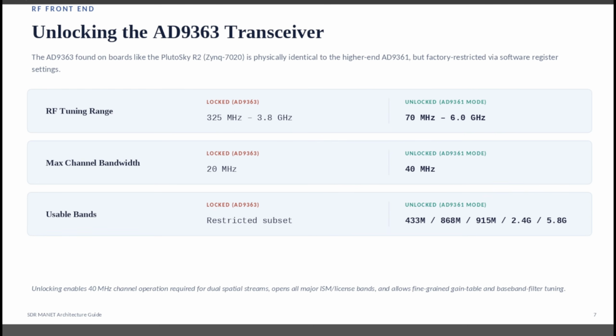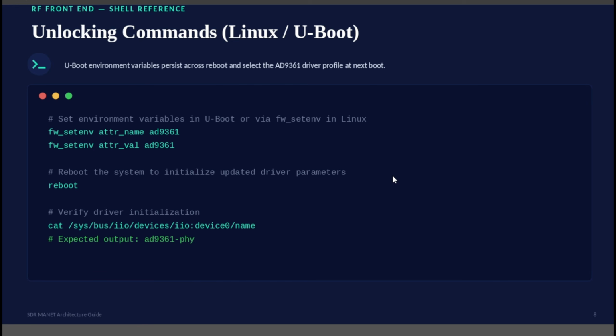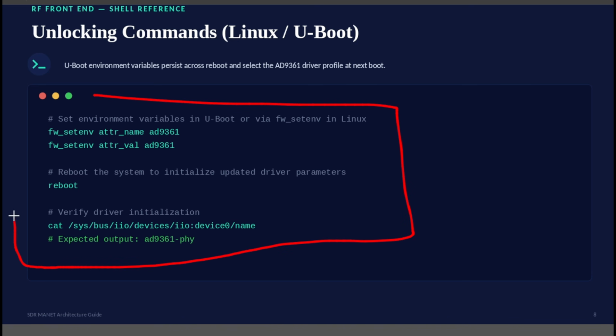Now let's go to the unlocking commands in Linux, like U-Boot. Here is exactly how you do that unlock. You set two U-Boot environment variables, as you can see, attr_name and attr_value, both set to AD9361.